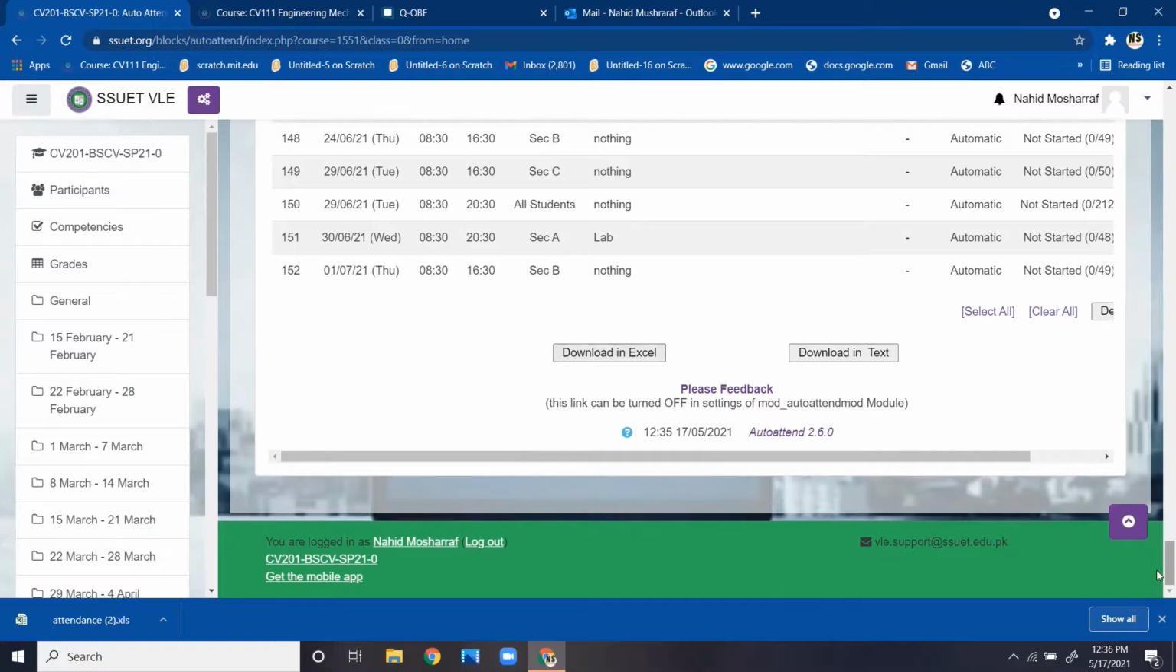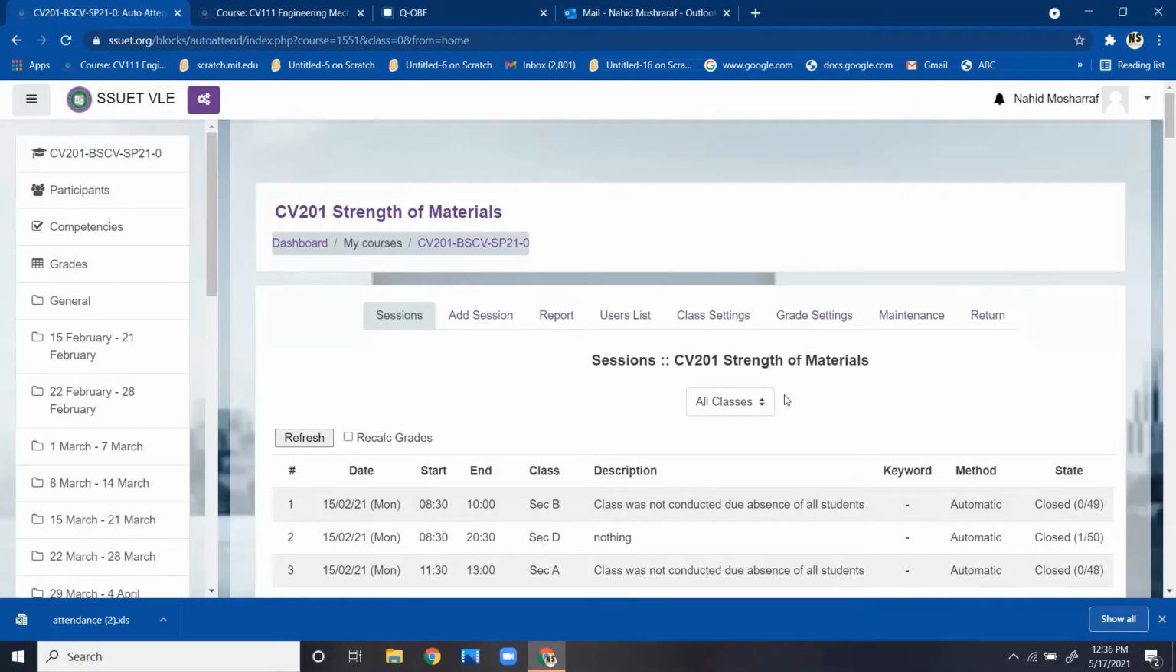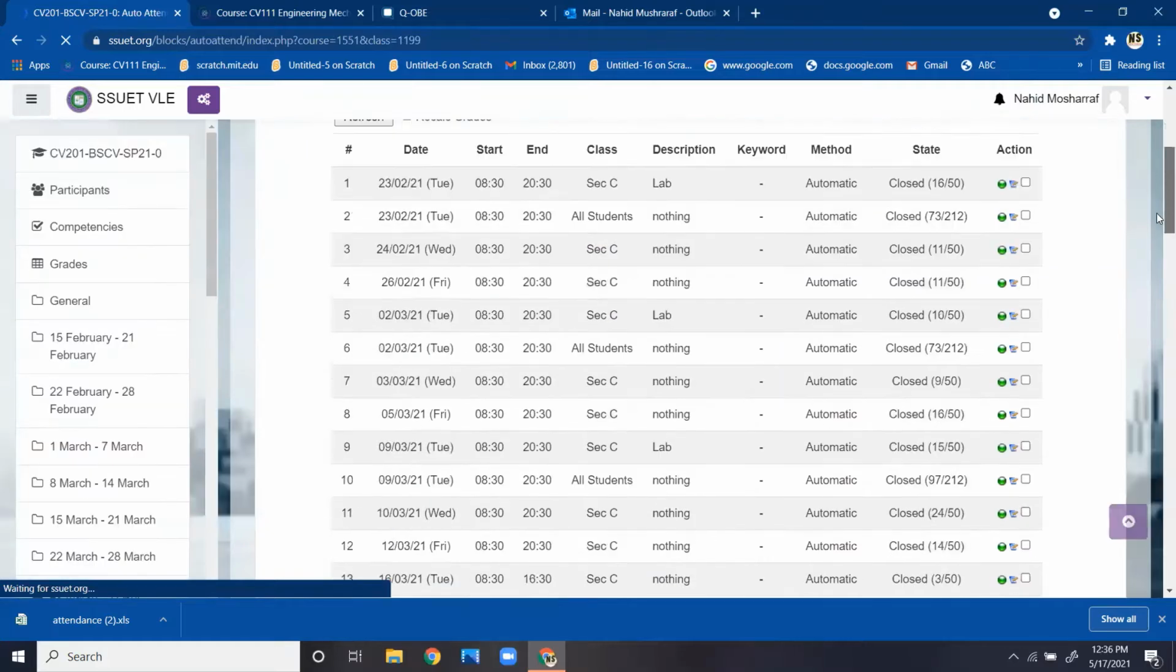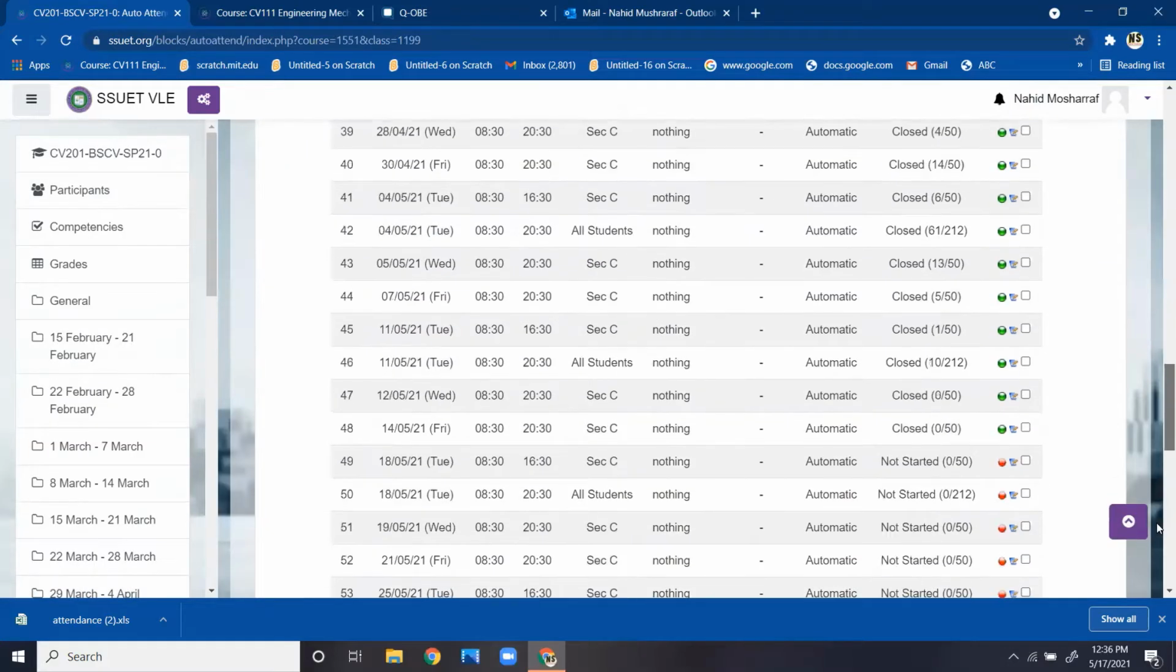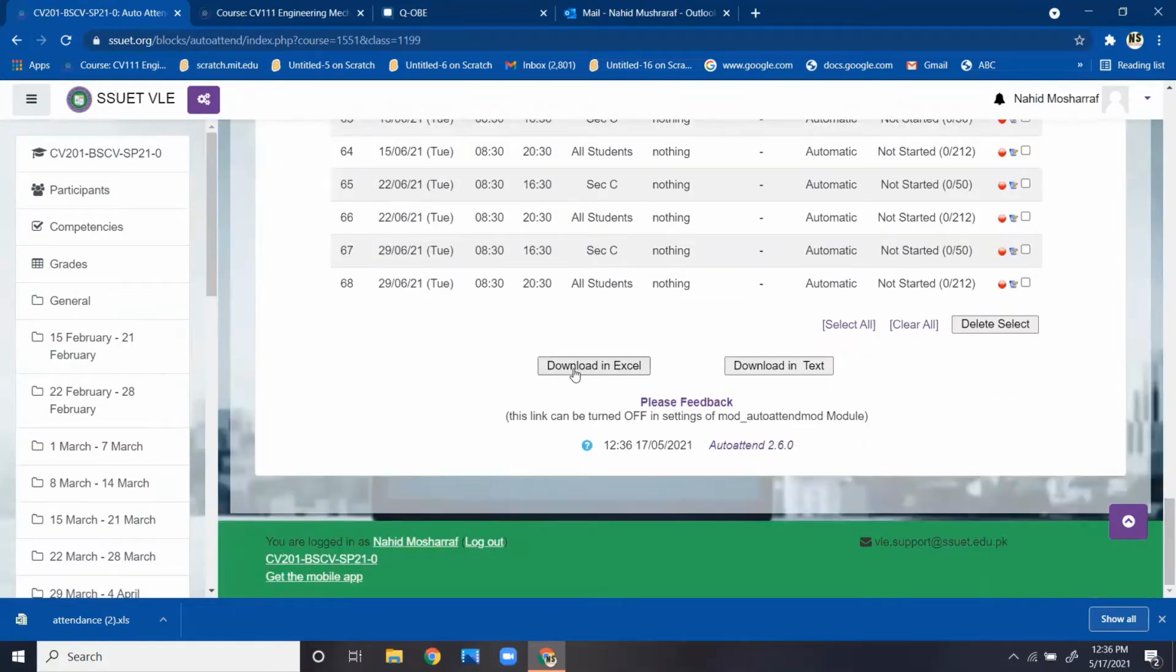So you have to go here, and this is, for example, for all sections. You have to choose one section. For example, I'm teaching in section C, so I just want to select section C. Then I have to go and download in Excel. So when it is downloaded, obviously I will get the attendance.